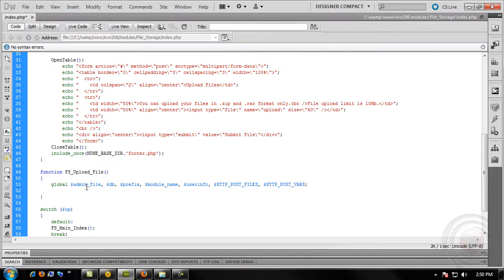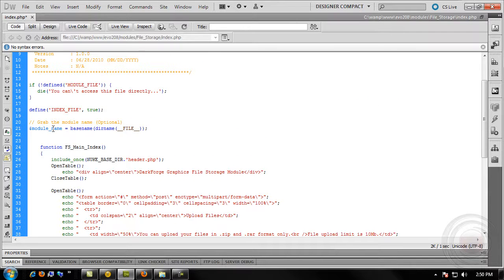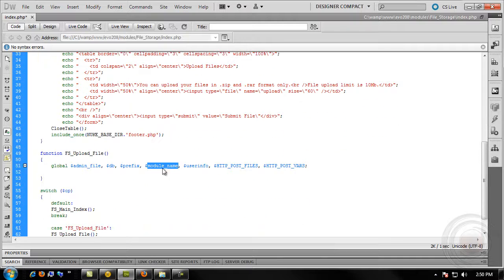What these globals are is it's just global calls through the site. The module name, for example, which is why we've defined it here, what the module name is. It's the same thing, we're just globalizing it and using globals from the site, such as the prefix, which is the beginning of the SQL database. And so we've done that part.